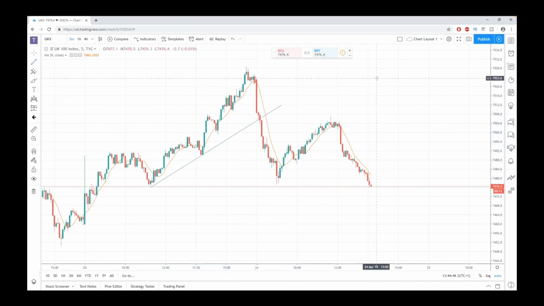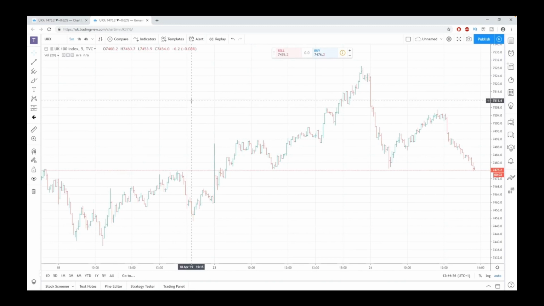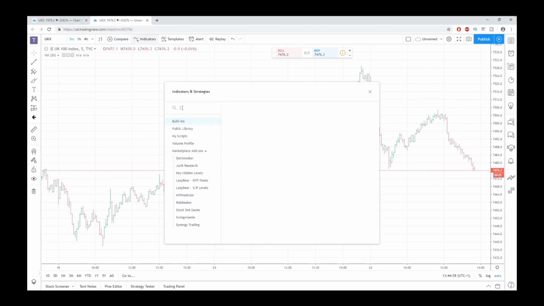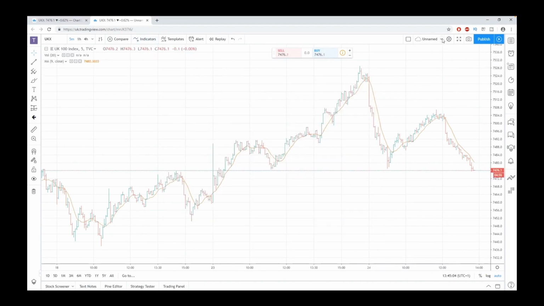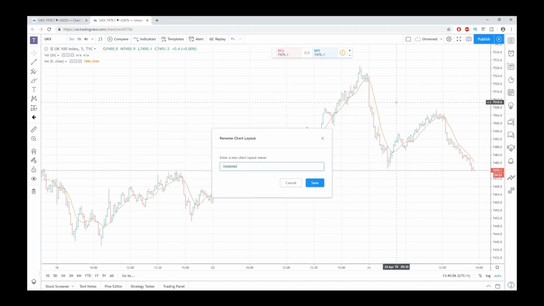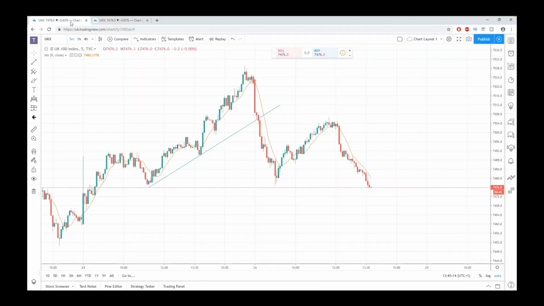Chart layouts become even more useful when you have different methods of analysing a market. For example, you may have a chart layout where you only plot trend lines on candlestick charts, and another where you only look at price in relation to moving averages using range bars. TradingView lets you have a chart layout for each of these so that you don't have to keep adding and removing the analytical tools you want to utilise.